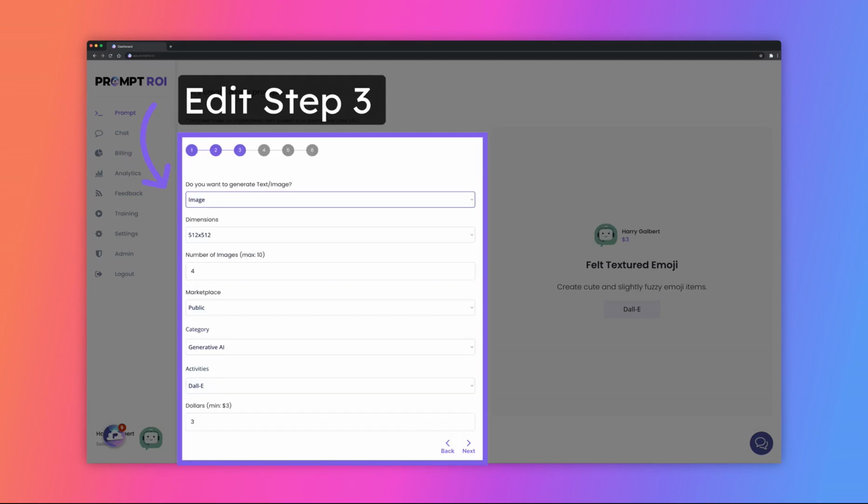Here in step 3 you have many edits you can make. Things like the type of prompt, the marketplace you want to put it on, as well as the price. When done, move to step 4.